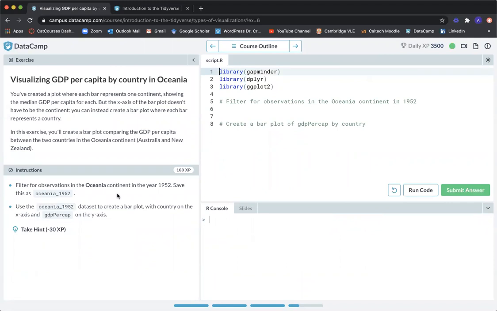This exercise is called Visualizing GDP per capita by country in Oceania. You've created a plot where each bar represents one continent, showing the median GDP per capita for each. But the x-axis of the bar plot doesn't have to be the continent. You can instead create a bar plot where each bar represents a country. In this exercise, you'll create a bar plot comparing the GDP per capita between the 2 countries in the Oceania continent, Australia and New Zealand.